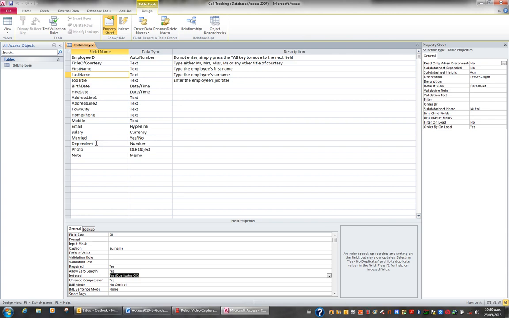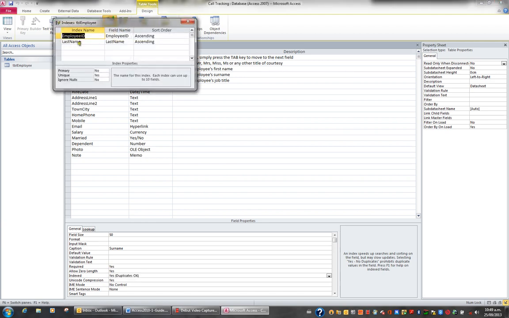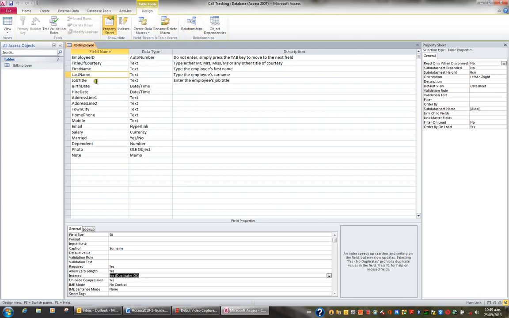If I want to check which fields have been indexed in this table, up in my ribbon I actually have a button called Indexes, and if I click that button I can see two fields have been indexed, the employee ID, and every entry is unique, and last name, but duplicates are okay, so unique is set to no. Also when I click on employee ID, I can see that primary is set to no, which I'll explain shortly. So the idea is go through and decide which fields you search by the most and index those.